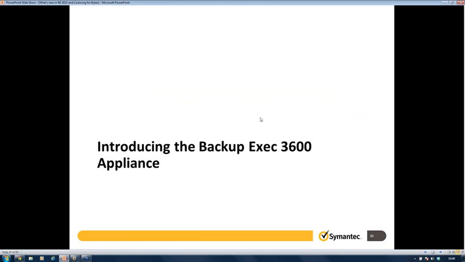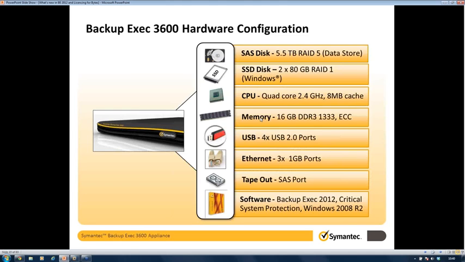Right, now introducing the Backup Exec appliance. This is a relatively new addition to the Backup Exec product family. It was released roughly at summertime last year, and of course it's a hardware appliance that we ship out. So these are the hardware elements in the appliance.